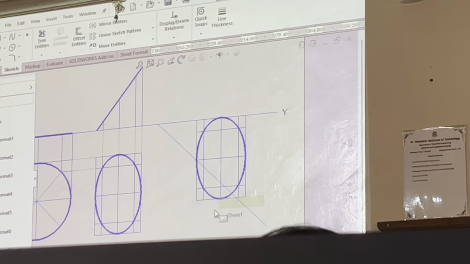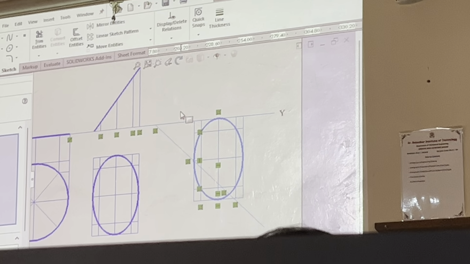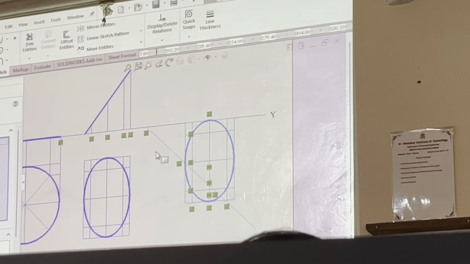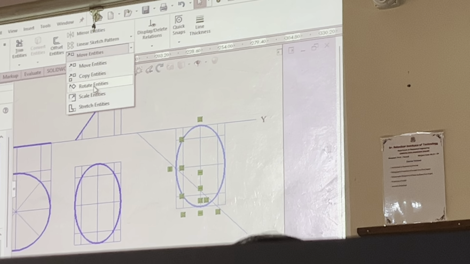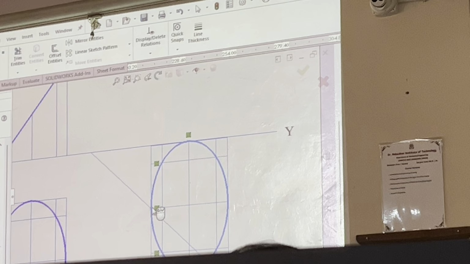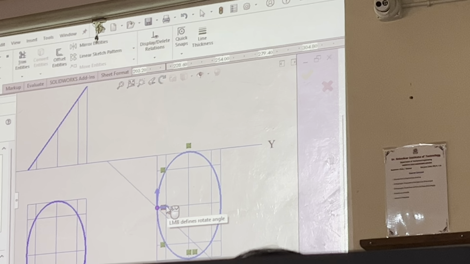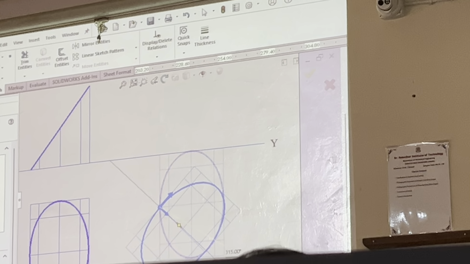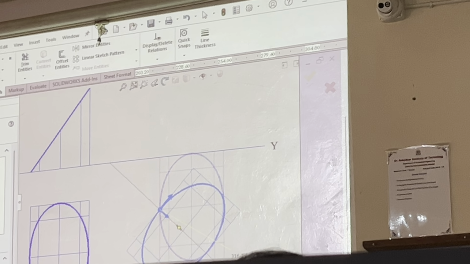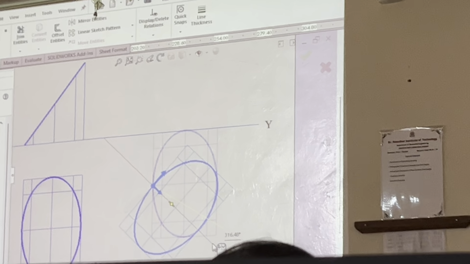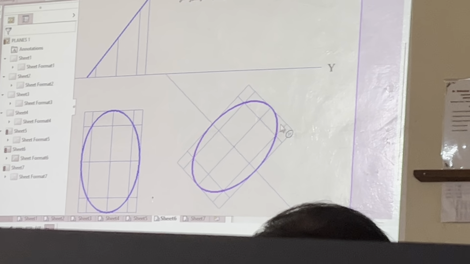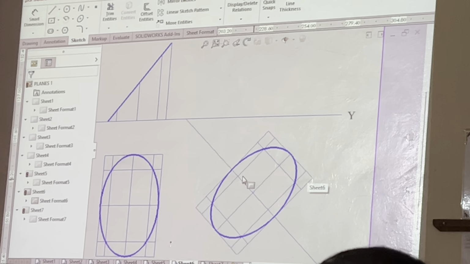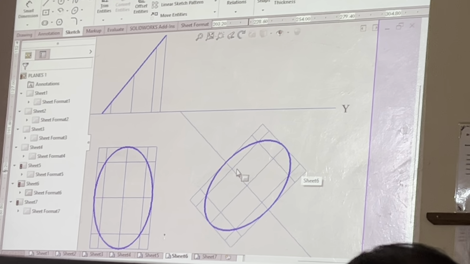Understood? Now select the entire thing here, go to rotate entities. This will be my point of rotation. Hold the arrow, come and place it on this line. See, can you see the change in color? Orange. Place it on that. When it turns orange, leave the mouse button, give it as okay, so that the diameter is inclined to VP.